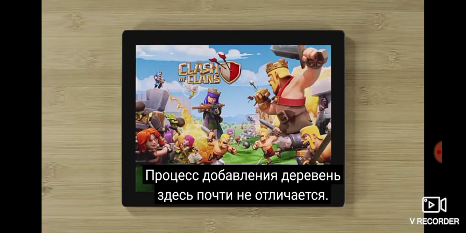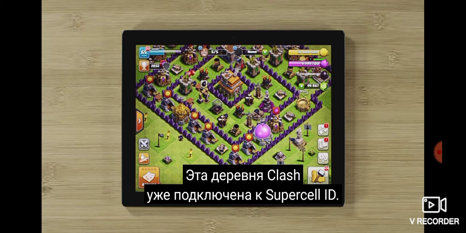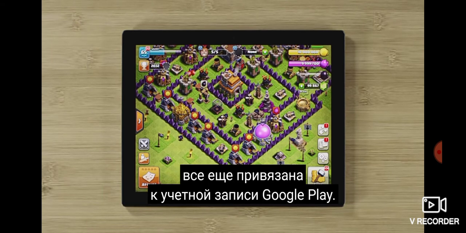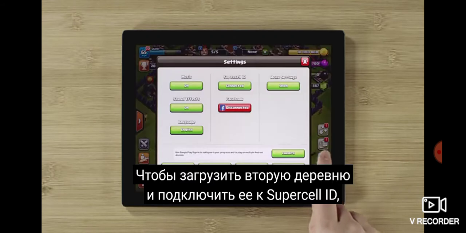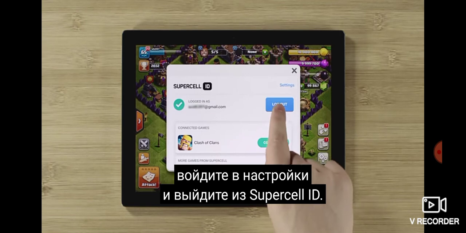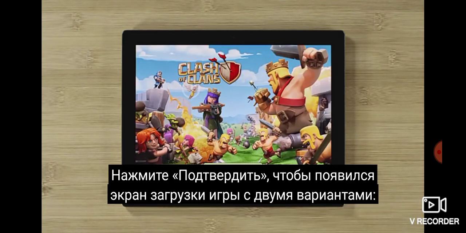If you play with an Android device, the process is similar. This Clash village is already connected to a Supercell ID, but a second village I play on this device is still attached to its Google Play account. To load the second village and attach it to a Supercell ID account, enter Settings and log out of Supercell ID. Confirm, and a loading screen will appear.